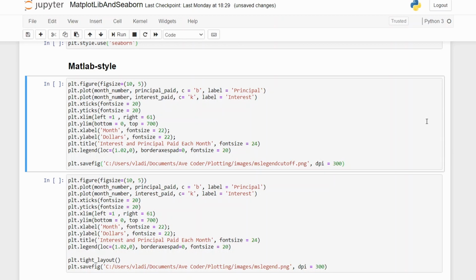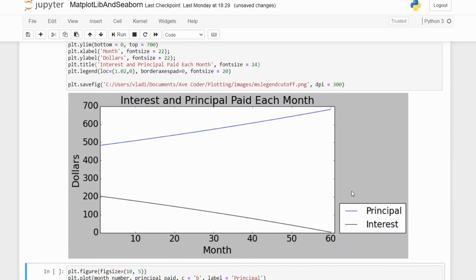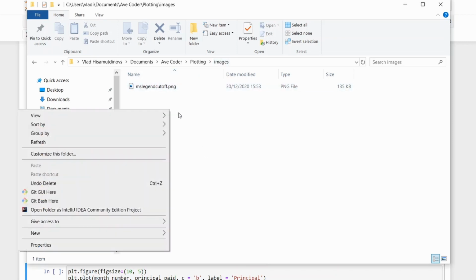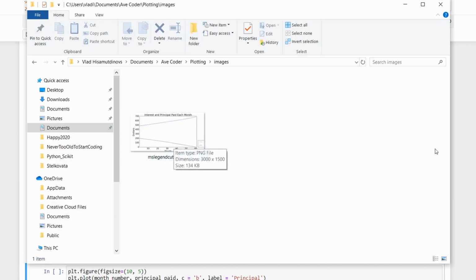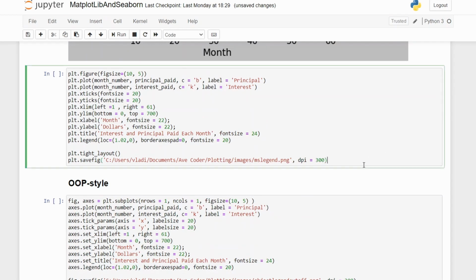And here are some more examples I've prepared. You can stop the video and study them carefully, or you might go to the AveCoders GitHub repository and fork them from there. Here we pretty much use all the goodness we have studied so far, and as you can see, we even can save the plot to the hard drive. And this is something we can do just by using the method savefig.